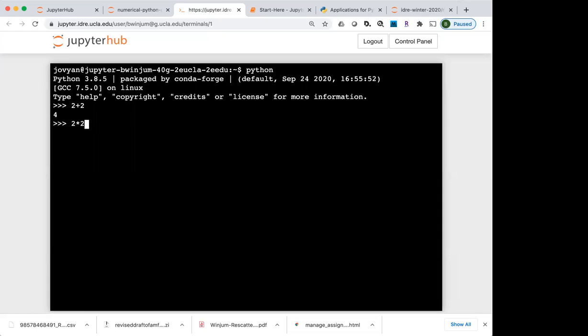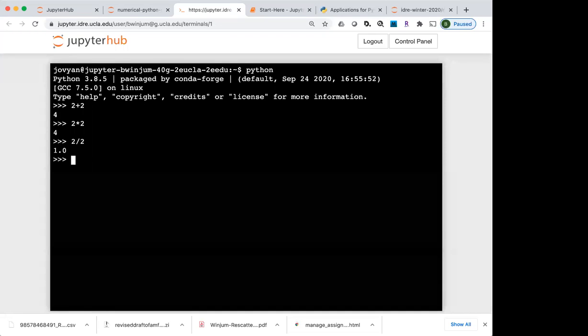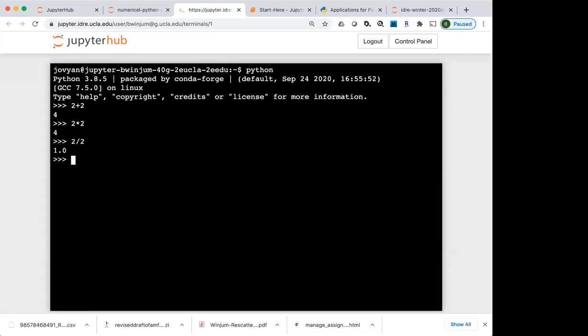You can do multiplication with the asterisk sign. 2 times 2 will give you 4. You can also do division with a slash. 2 divided by 2 will give you 1. In this case, what you see is a float result. Normally, an integer is a whole number, and a float is something which has a decimal point and a certain decimal expansion. This changed between Python 2 and Python 3.